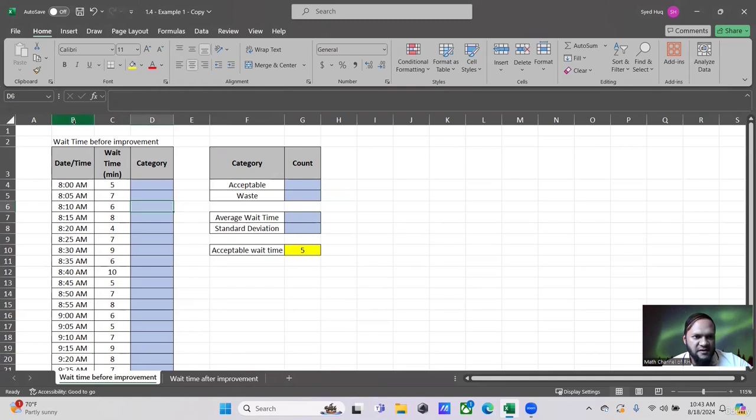Here you will see the time periods from when the customers start waiting, and these are the real wait times. The category is either acceptable or waste. In my case, the acceptable wait time is 5 minutes, although it's going to vary from project to project. If it is less than or equal to 5, then it is acceptable. If it is not less than or equal to 5, the customer is waiting longer than expected.